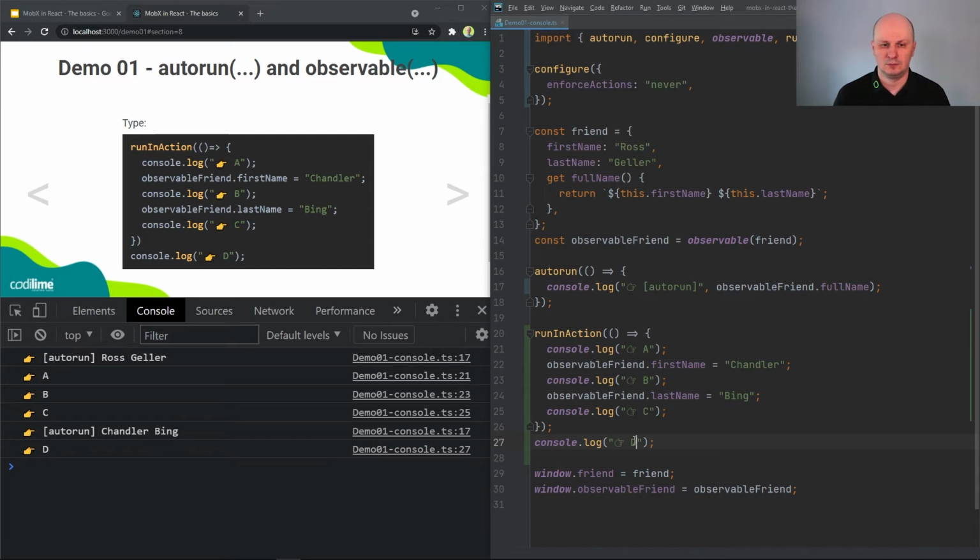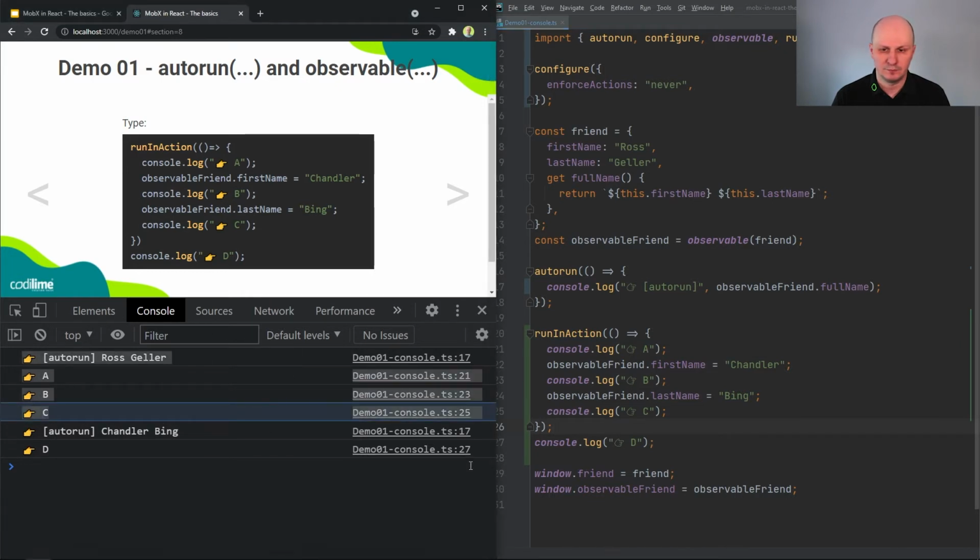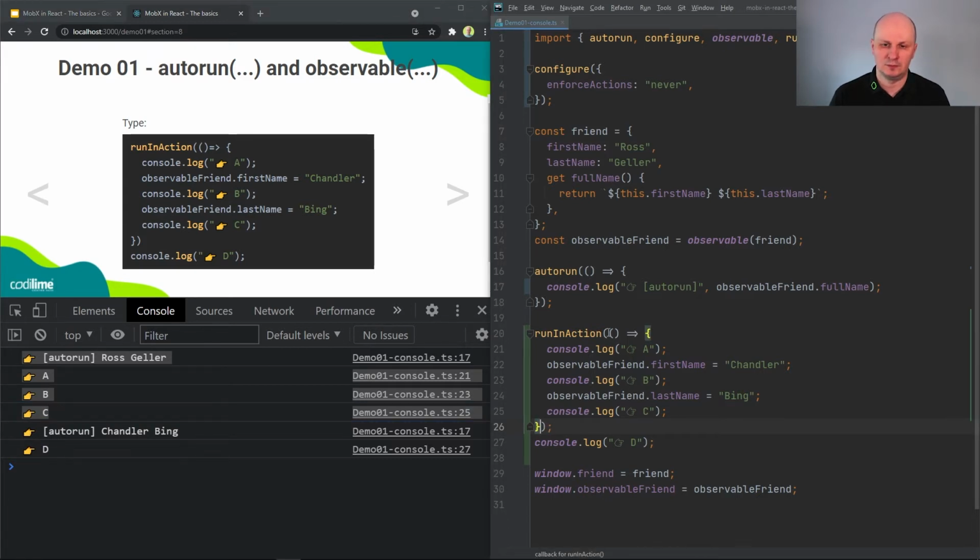And what's that mean? It means that action in MobX gives us a transaction. So we can modify the MobX state multiple times, and the autorun, which observes some properties which were modified in this code, will be triggered only once after the whole action will end. So that's why we see ABC first, because in this action MobX doesn't trigger the autorun, and after ending action we see only one trigger.